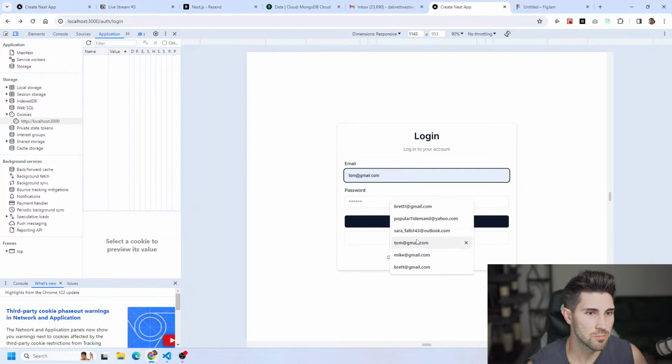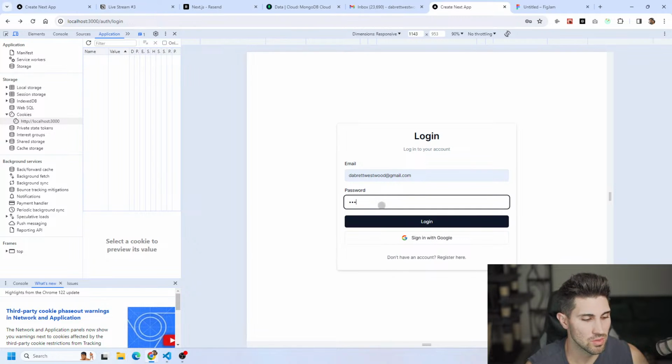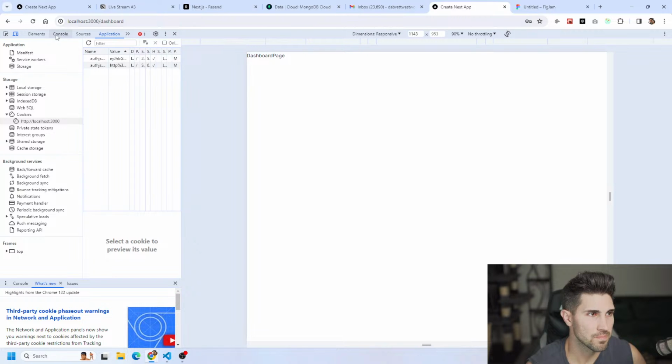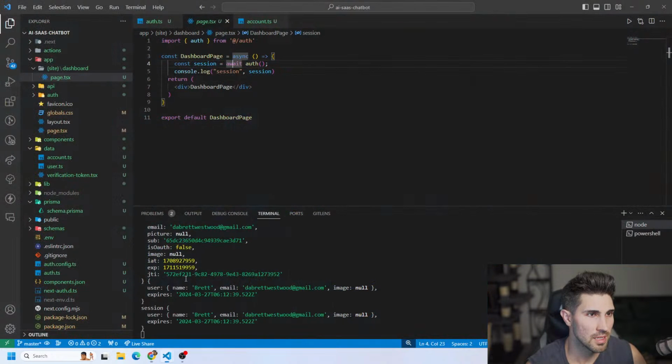So let's log in. We're going to log in. We're not going to get anything in the console, but now we have our cookies. And on the dashboard, we did a console log session, and then we named a session. And all we get is the user name, the email, and the image, which is null, and the expires of the cookie.